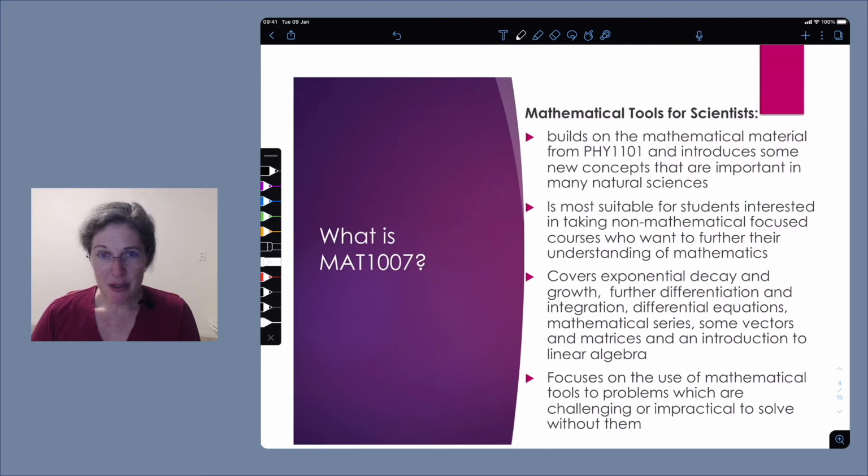So I want to spend a little bit of time just talking through what the course is about, and then we'll look at how the course is going to run. So what exactly is this MAT1007 thing?